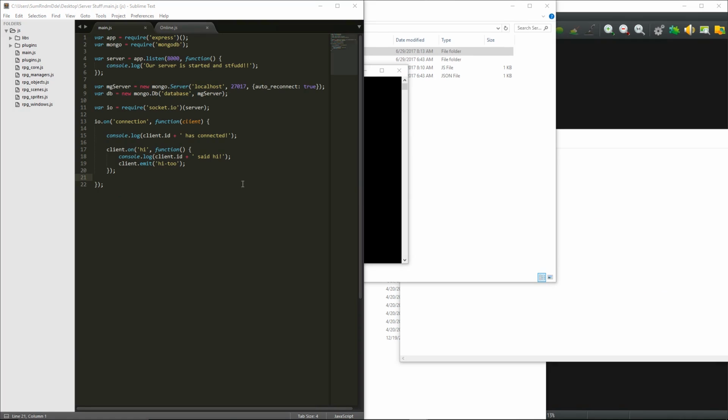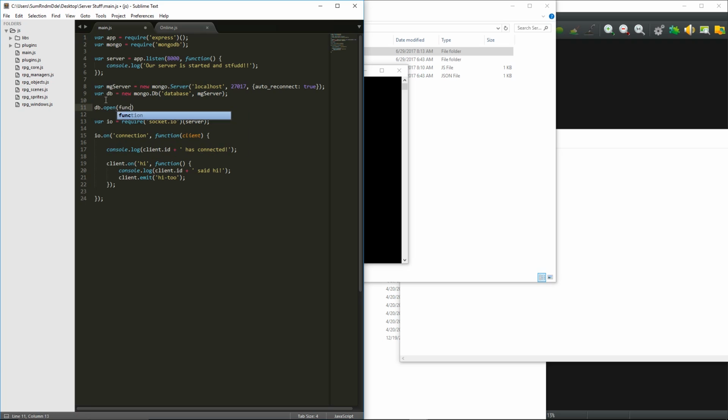And so what we can do is we can open our database by doing this. So we're gonna do our db.open like so. So just .open, and it gets a callback. So we get a function. The first one is error, actually, and the second one is the actual database itself. So we call it like data, I guess.